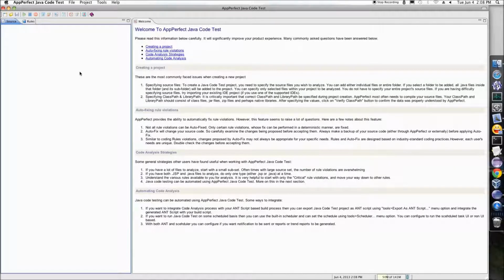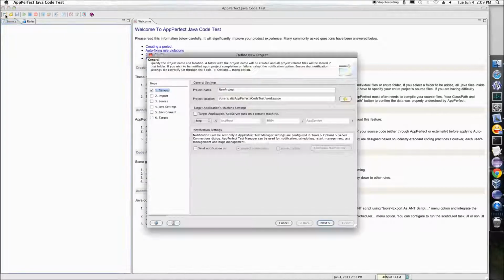For analyzing the code, we first need to create a code test project. You can create a new project by clicking on the New Project icon. The Define New Project dialog box will appear. You can configure the name and location of the project.